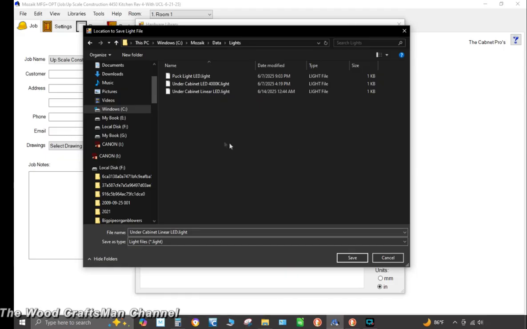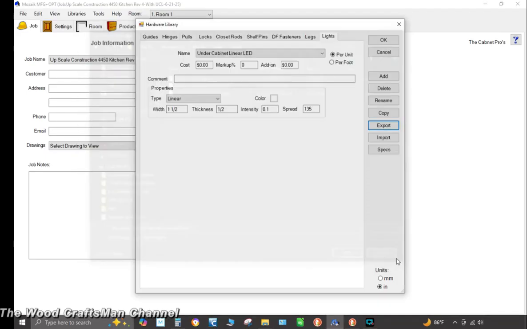As you add more and more, they will pop up here, regardless of whether it's a spotlight or a linear light. Don't worry about naming it, because it's already going to have the name down here from what you called the light fixture in the previous menu. Then click Save. In this case, you're going to click Cancel because I've already done it. Once you're done with that, you can close this.